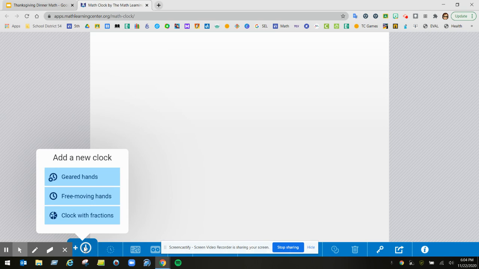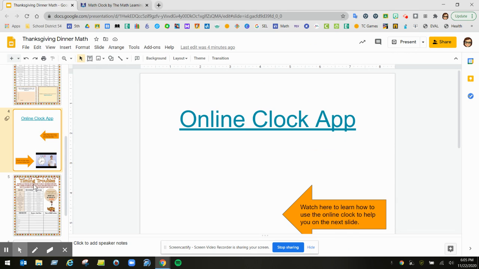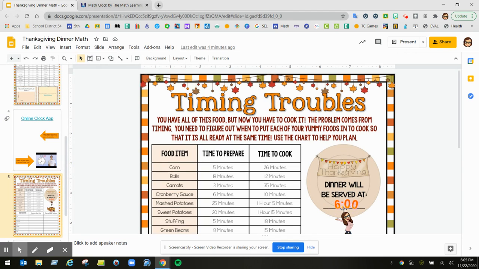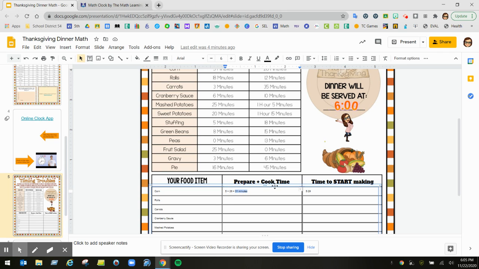The first thing you want to do here is put a clock on the screen. I recommend using the geared hands clock because it's automatically going to move the hands with you. Now, this clock is set at 12 o'clock, but if we know dinner needs to be ready at 6 p.m., let's start there and work backwards. And when I say work backwards, I'm going to count back 31 minutes and see what time I end up with.